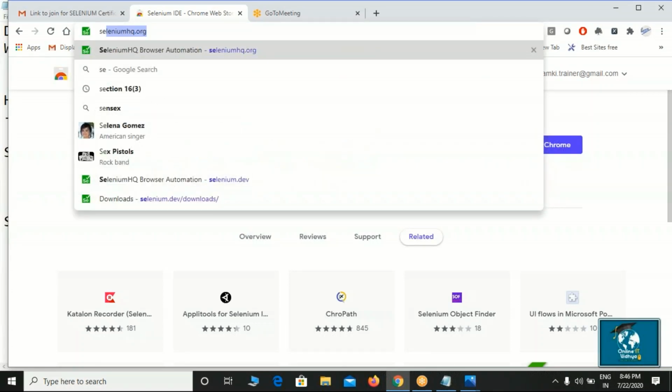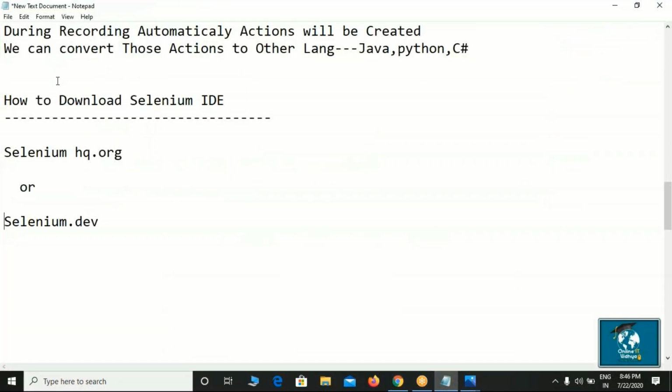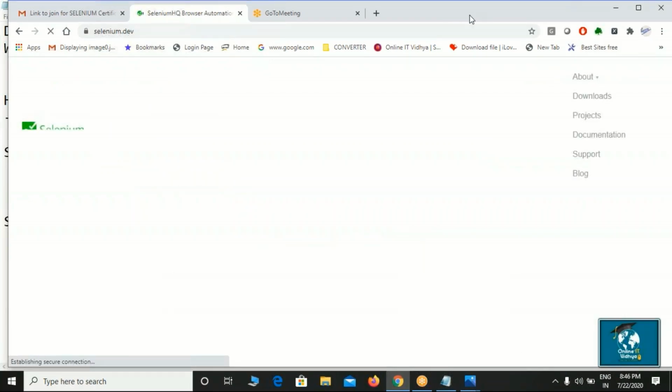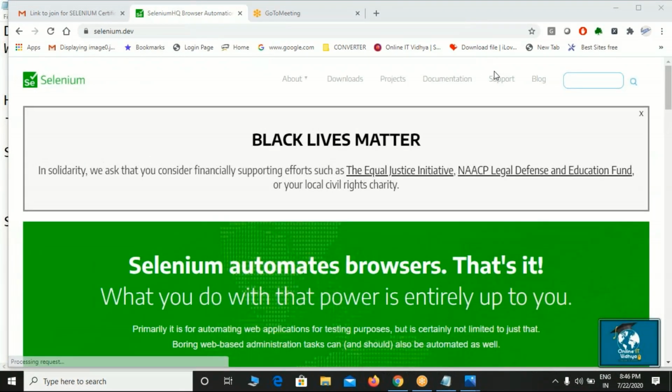Everyone, once again I am showing the navigation from the starting onwards. Now I am showing the topic of how to download the Selenium IDE plugin into the browser. It supports only two browsers. Just now I asked the question, you know that it supports only Firefox and Chrome. It doesn't support any other browser. Let's navigate to seleniumhq.org or search for Selenium Dev.